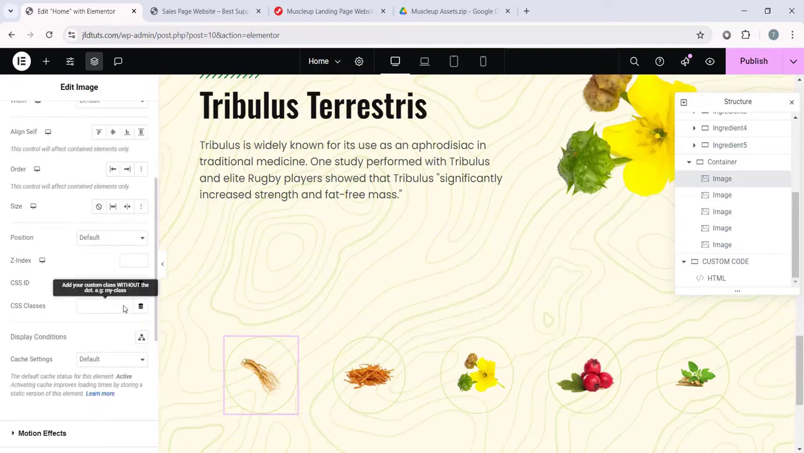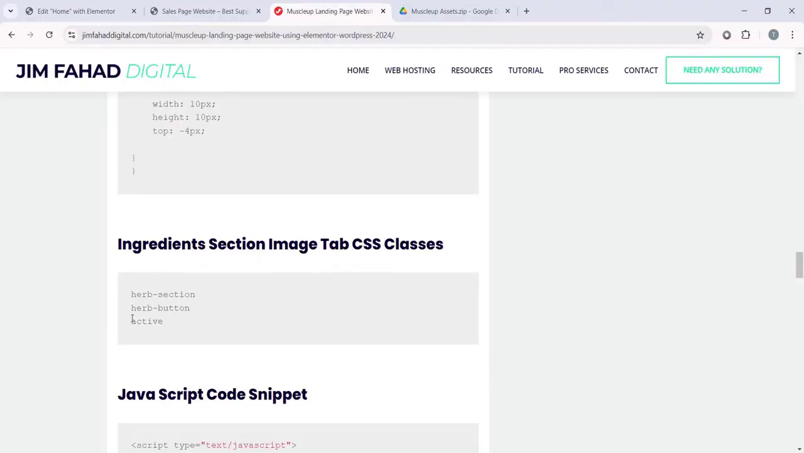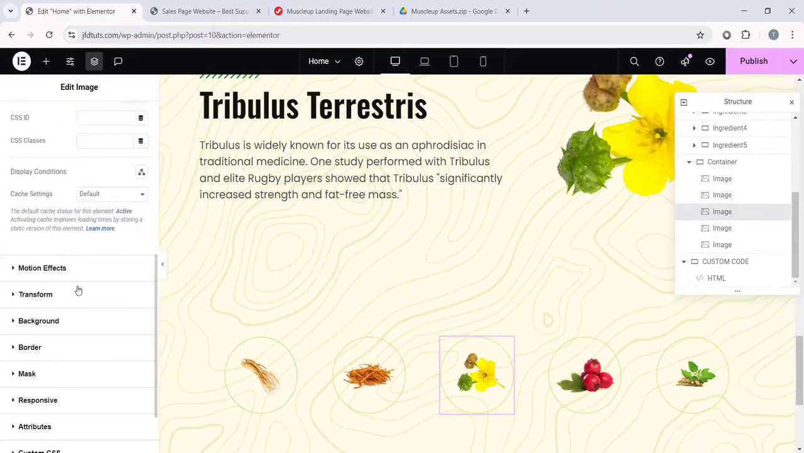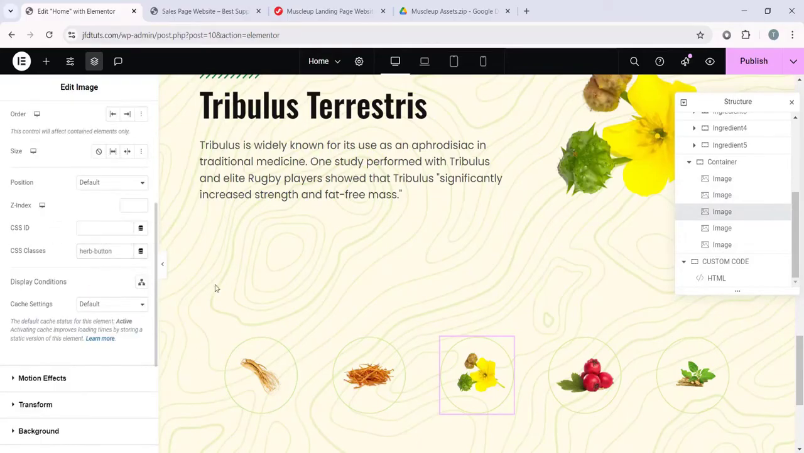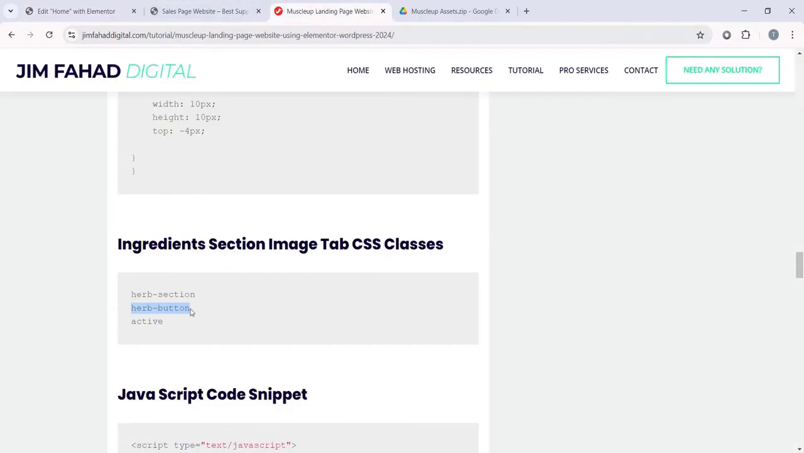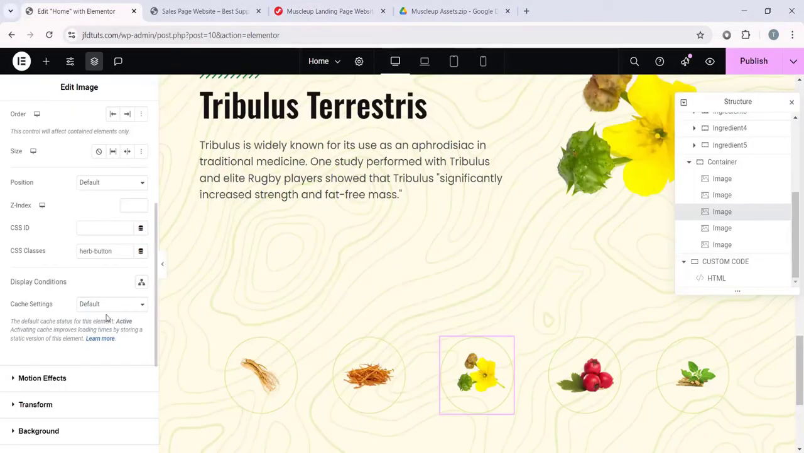Okay, so if we scroll down, we have to paste a style. So from here, if you scroll down, we have this herb button, this CSS class. Just put it here, and after pasting it, see if I hover on this, a nice border is showing up. Okay, so let's select the second one and do the same, then the third one. But for this third one, because this will be the initially active one, from here just copy this active class, and after this herb button leave a space and add the active. So initially this will be activated.